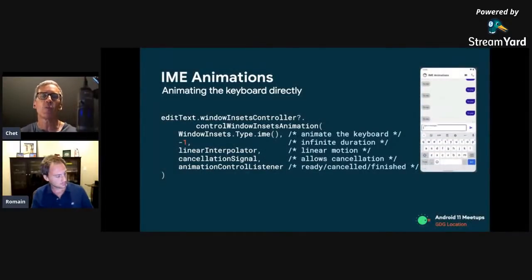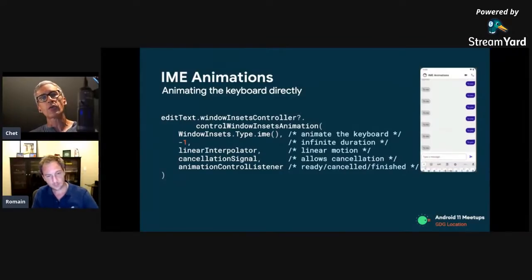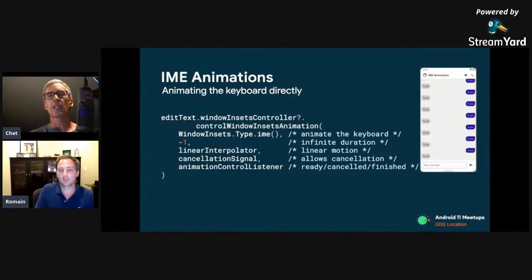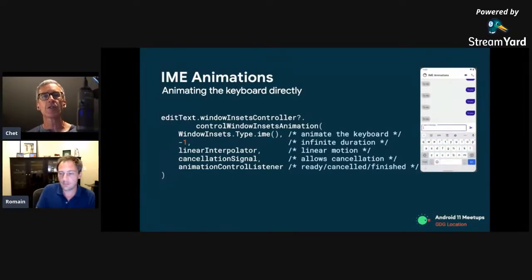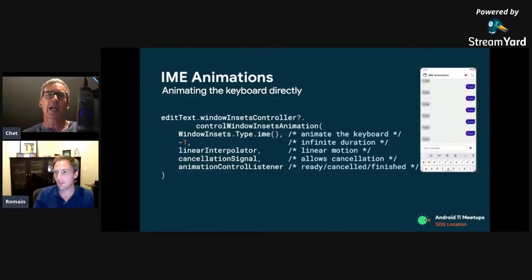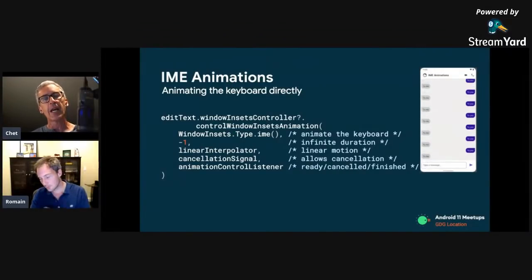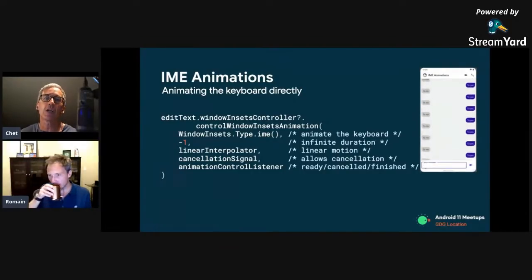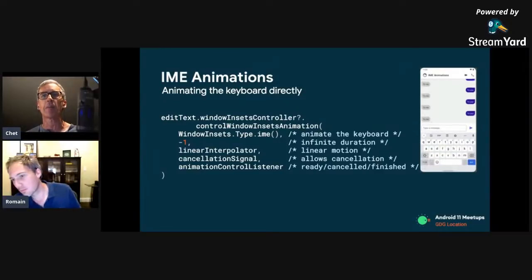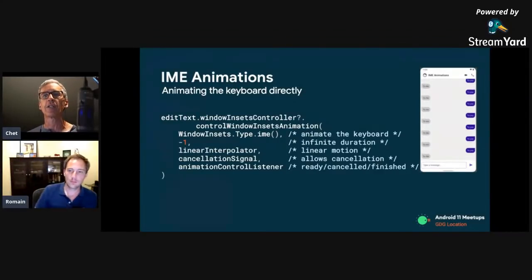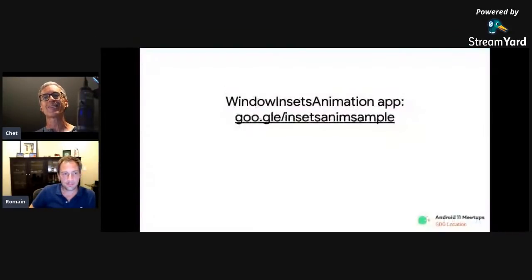On the right-hand side of that sample, we saw the user driving it with their gesture as they are scrolling the content. The keyboard smoothly scrolls in. So you can set up an animation. You can drive it to be set and forget, but in this case, we actually wanted to drive it to be gesture-driven, reacting to the user input instead. So we say, well, we're animating the keyboard here. It's going to be infinite duration. We don't know how long the animation is going to run because we're just driving it as the user is pulling the content up and down. Linear interpolation, for the same reason, we're just going to be going frame by frame anyway. You can have a cancellation signal in case you need to kill it in the middle. And then you can find out about lifecycle events of the animation.